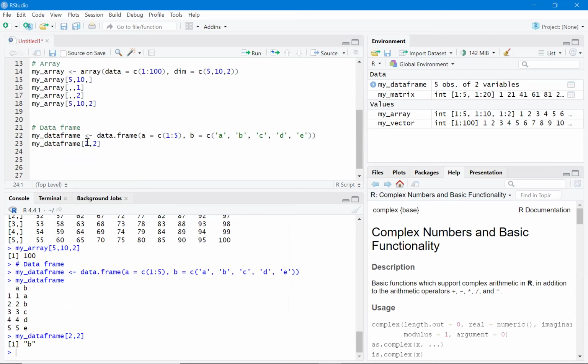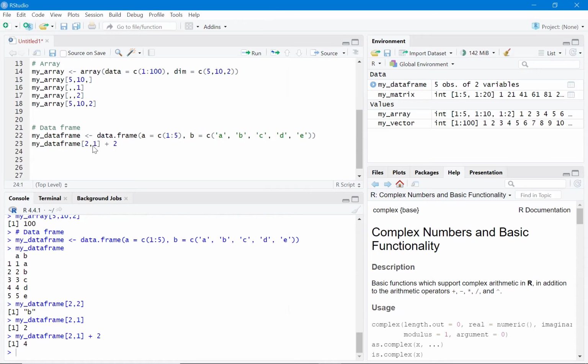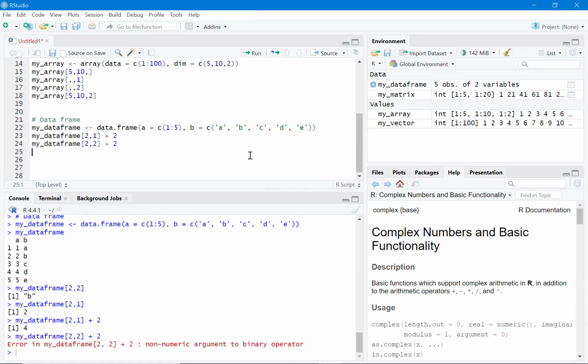Yeah, B, or of the first column should be 2. And this is numeric, so if I add 2, it should be 4, right? But if you try the second value plus 2, it is not possible because this is character. Here you see non-numeric argument.